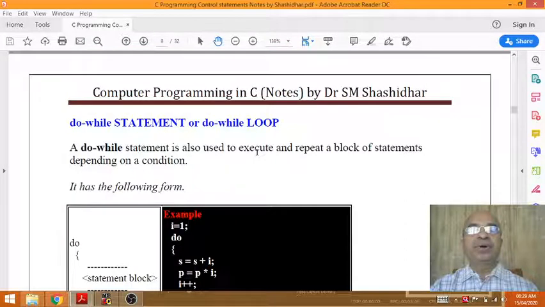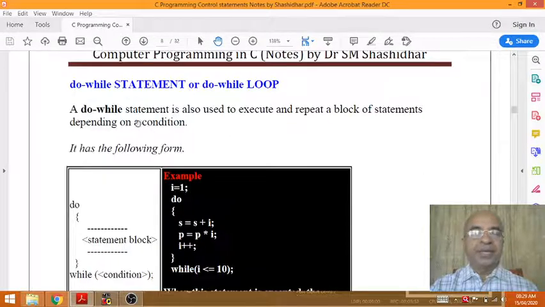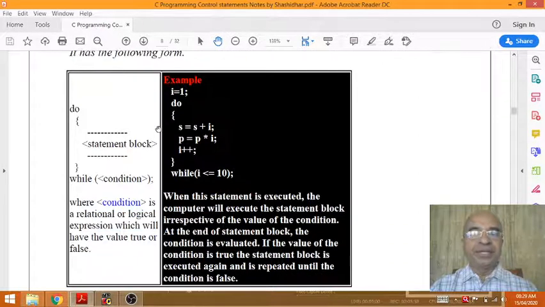And a small variation of the while statement is the do while statement. A do while statement is also used to execute and repeat a block of statements depending on a condition. It has the following form: do this block of statements while the condition is here. In while statement, the condition was placed before the block of statements. Here in do while, first the block of statements comes and the condition is placed at the end, after the block of statements. While condition, where condition is a relational or logical expression.